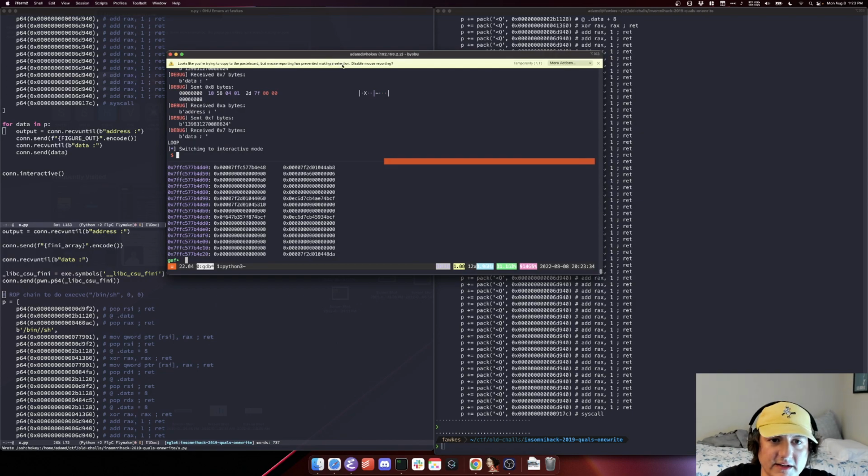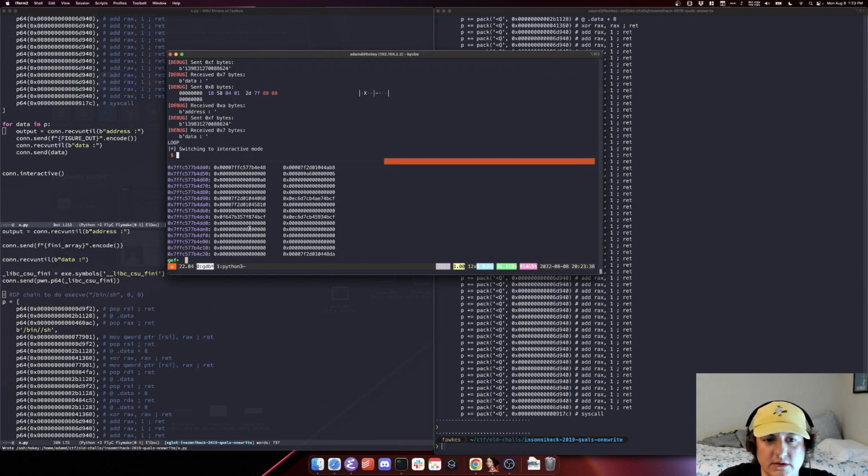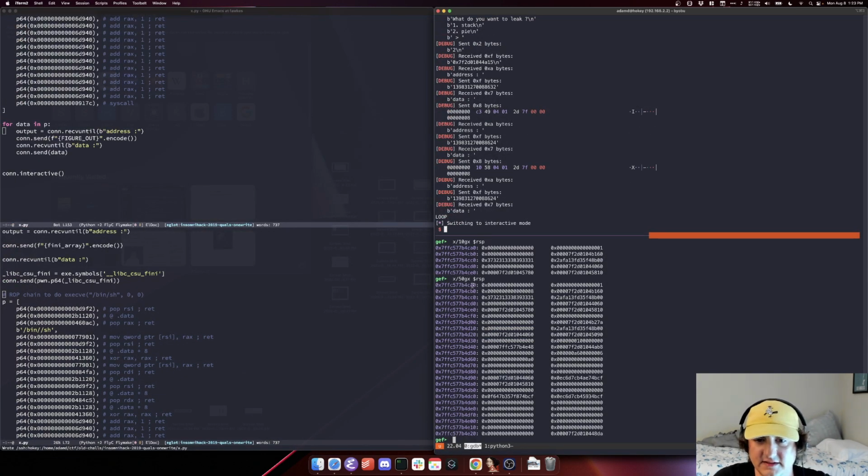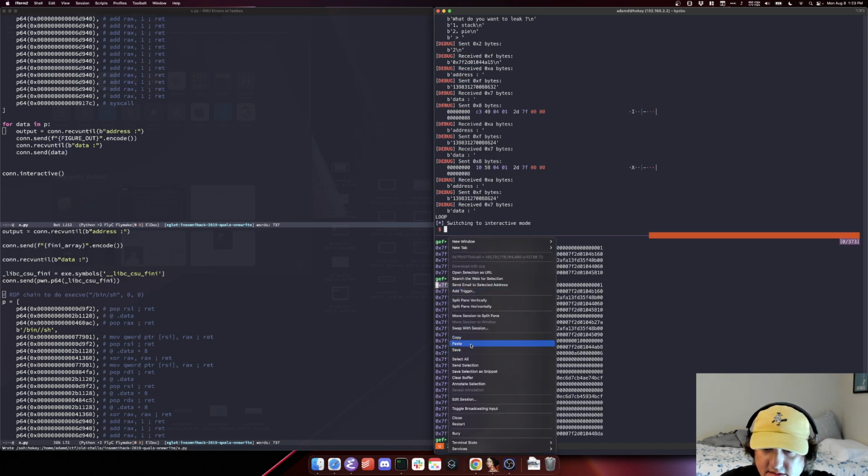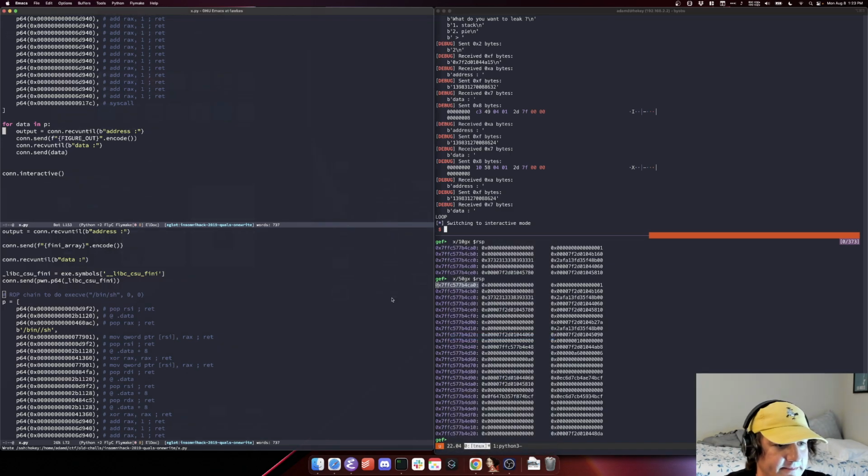But mouse reporting has prevented making a selection. Disable. I see. Now I just disabled all that mouse stuff, just so I could. Or maybe not. Huh. Okay.